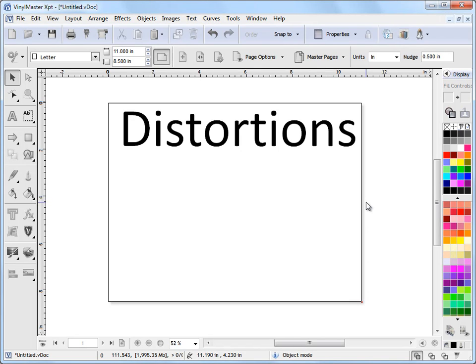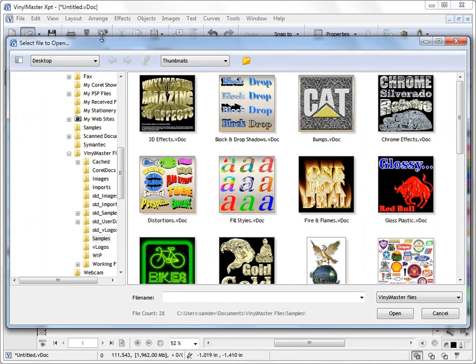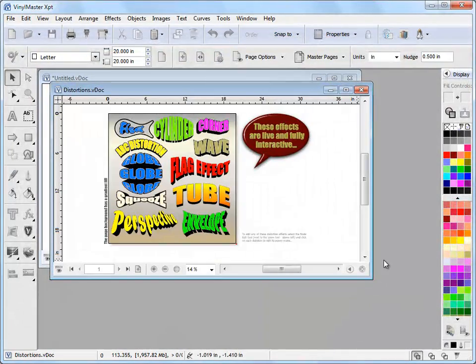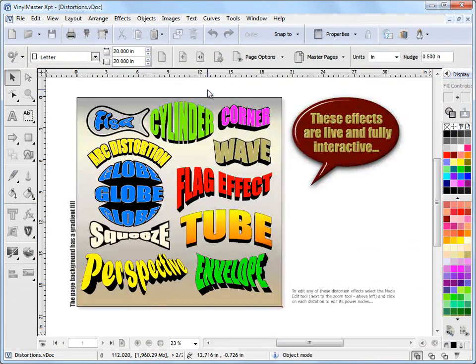In this lesson, I'm going to show you how to apply distortions to text or objects using the program. Now, we provide you with a lot of sample files with VinylMaster, and if you click on the Open button up here and go to your samples folder in the VinylMaster Pro folder, you'll see distortions.v. Click on that and go Open, and we'll just maximize that window by double clicking on the title bar.